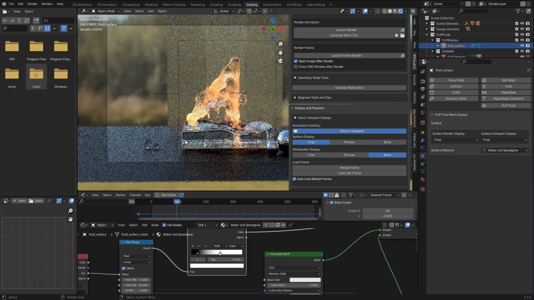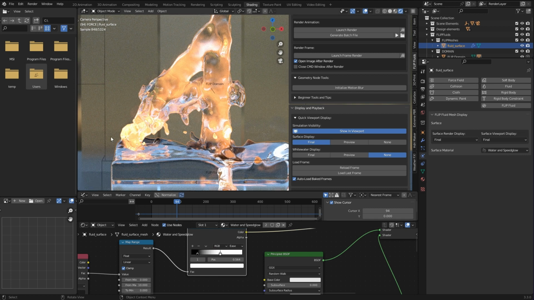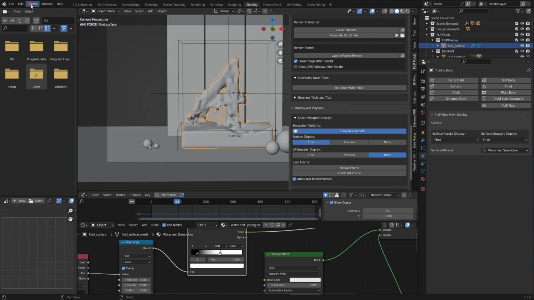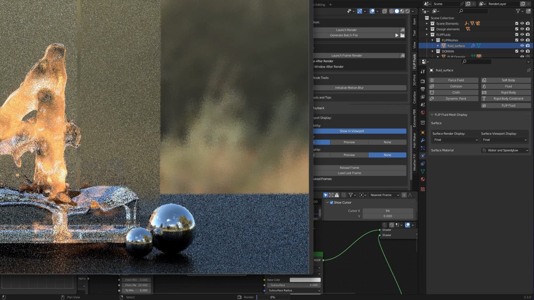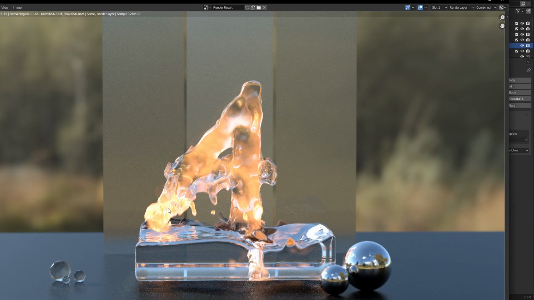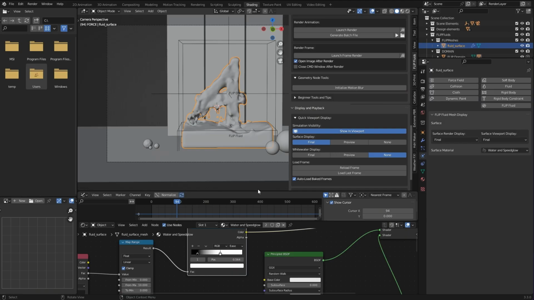Something to play around with. Another thing is you will not see any motion blur here actually, because you need to render a frame. So I can render an image now for you, and then you will see the motion is blurred. With all this said, this is the end of the Creative Liquid Transformation tutorial.